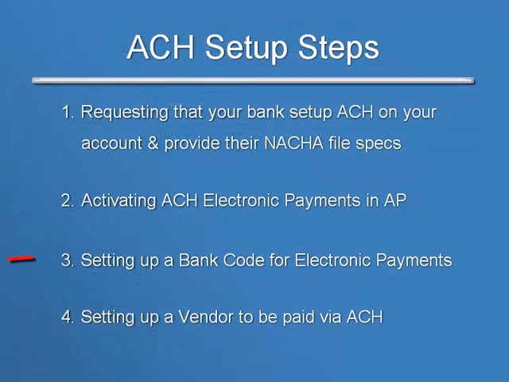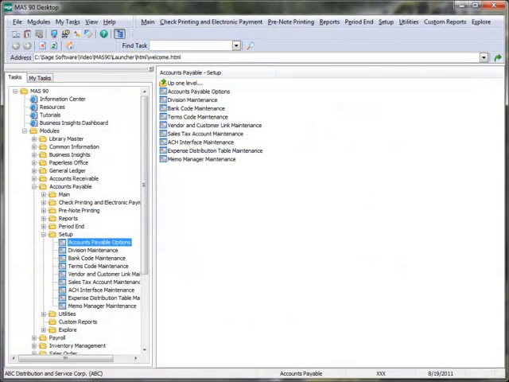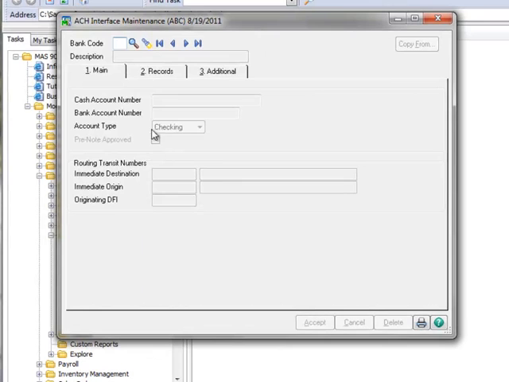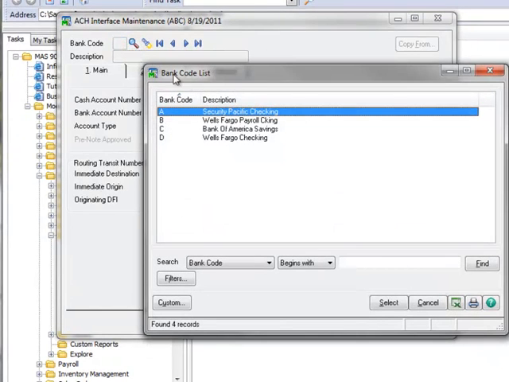Now we'll move to the third step, which is to enter the NACHA file information that we received from our bank into the bank code that will be used for ACH payments. To do this, we'll go back to the menu tree and under Accounts Payable, Setup, we'll select ACH Interface Maintenance. Here on the main tab, we'll open the lookup and select the bank code that we'll use to send our electronic payments.